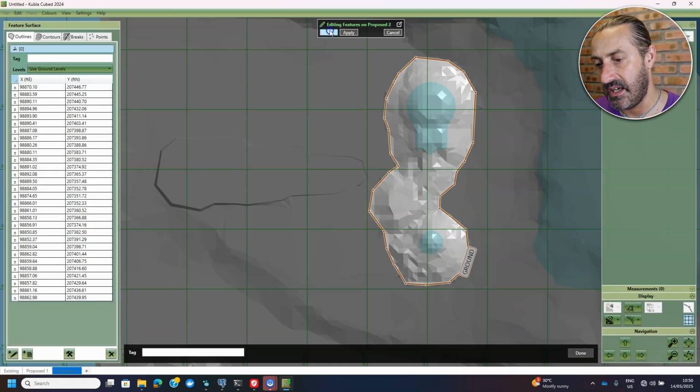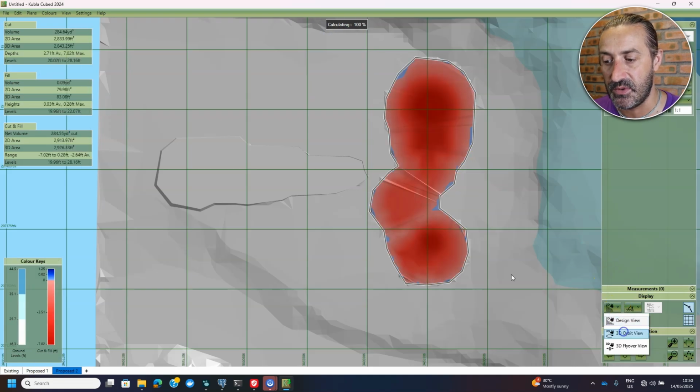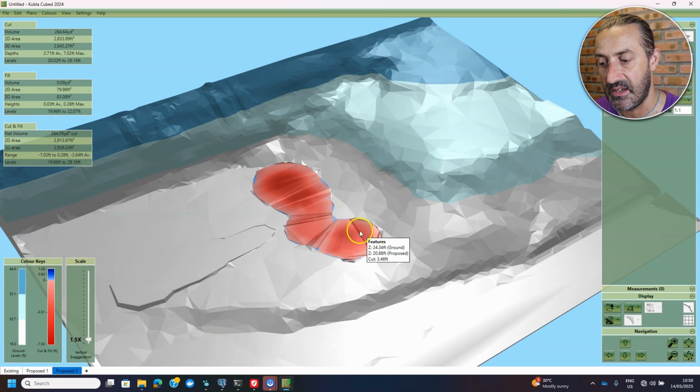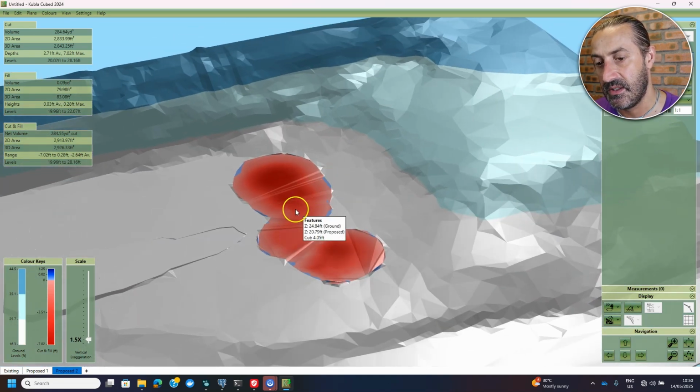So we'll click OK, and you'll see the effect of that in the program. It's kind of like triangulated between those elevations that it's taken from the ground. And then the surface is like kind of more accurately slightly sloping down.